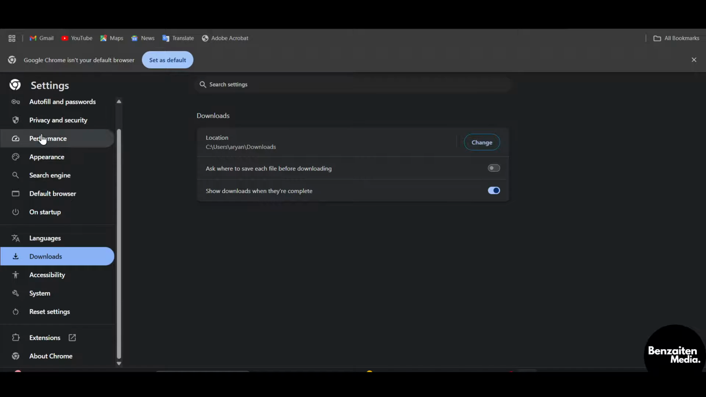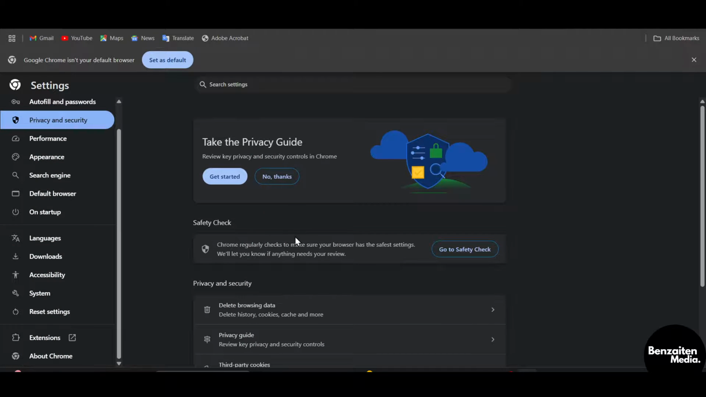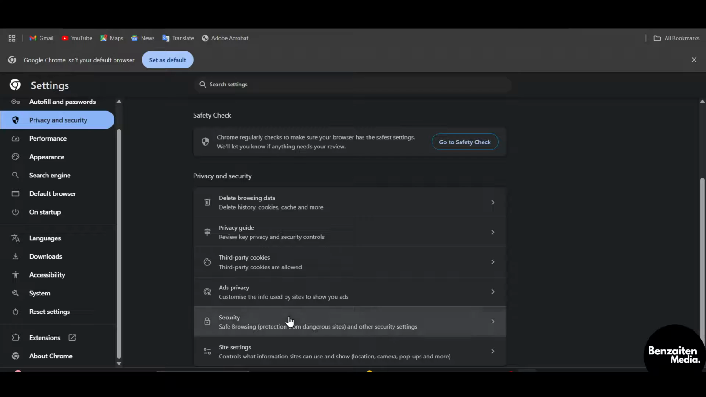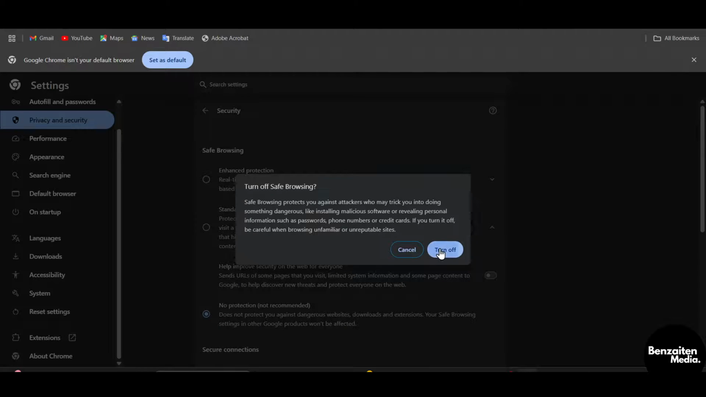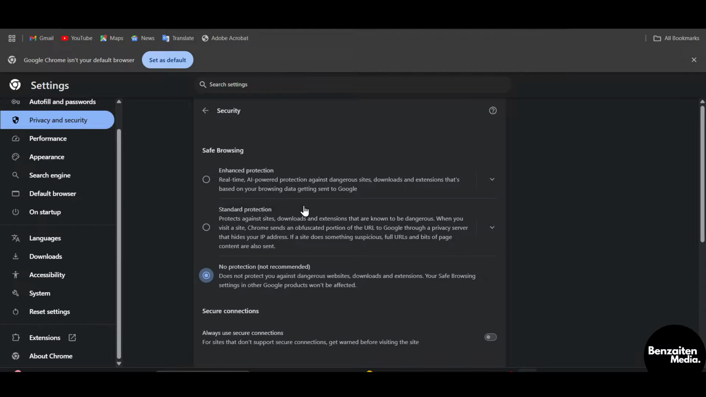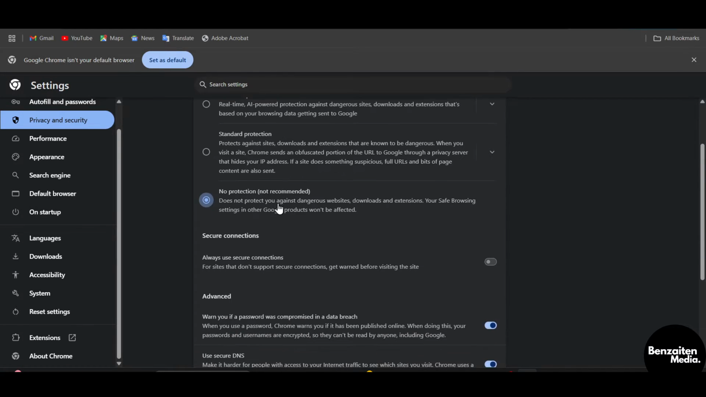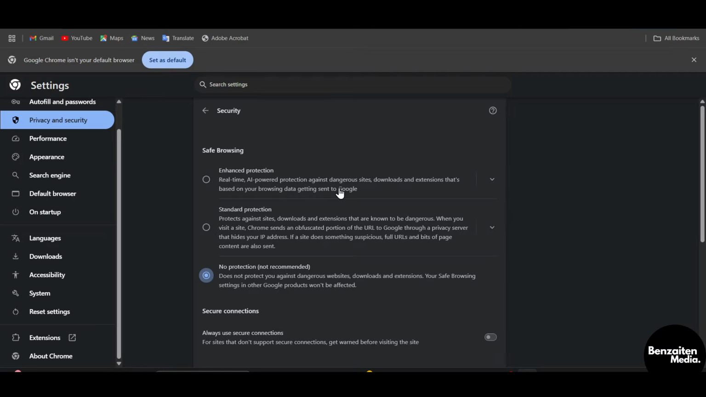And the other option is to go to the privacy and security and then scroll down and then go to the security section and then just click on no protection recommended and then click on turn off. And after that, you will see your files here on your PC or laptop. So this is how you can fix this issue. These were the two ways.